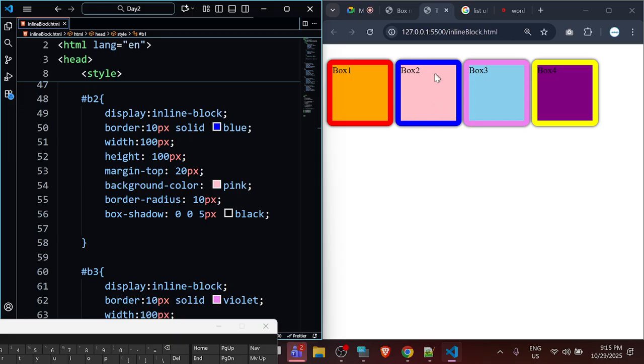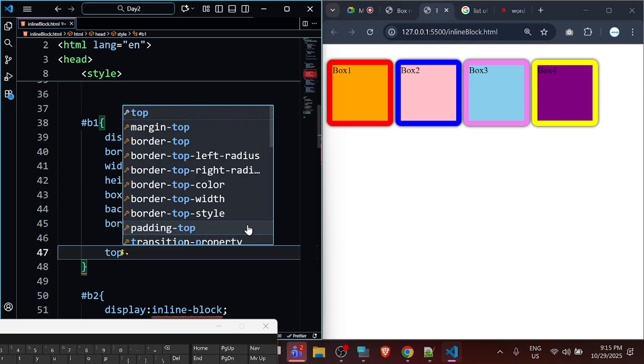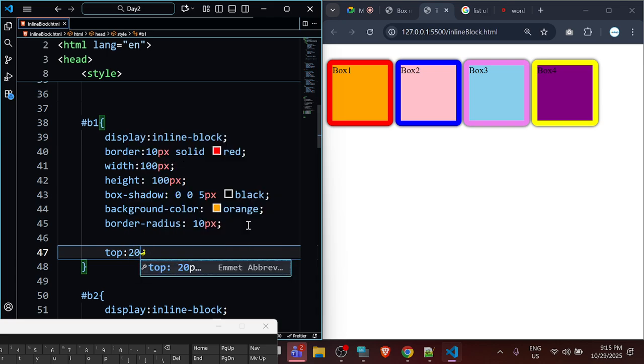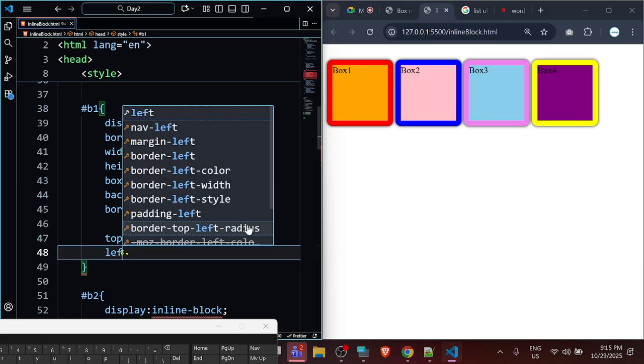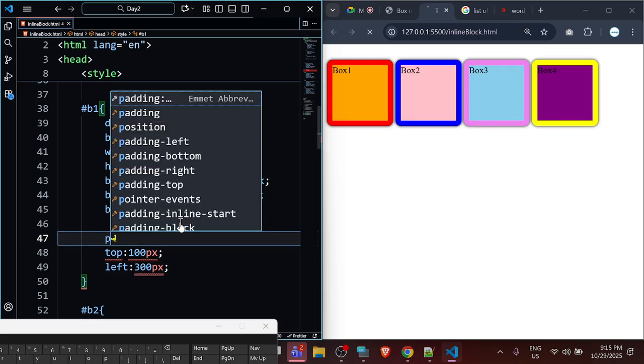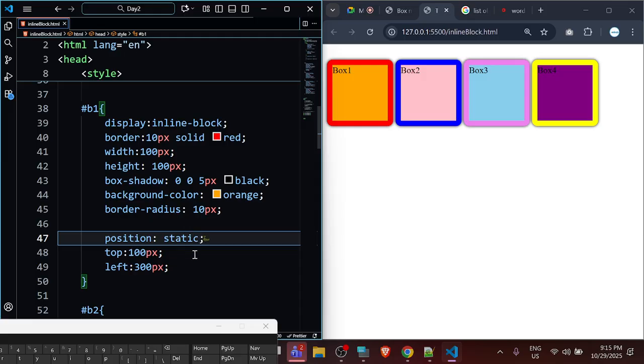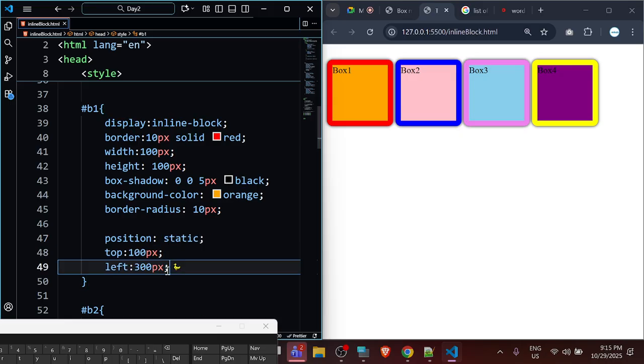Now let's talk about moving this box. Can I shift the position of this box, like box 1 and box 2? Suppose there is a property called top. If you write top 20 pixel or 100 pixel, is it moving anywhere? There is also a property called left. From left, how much pixel do we want to move? 300 pixel. Is it moving? Not moving. Why? Because by default the position of these elements is static. If there is a static position, this top and left will not work.